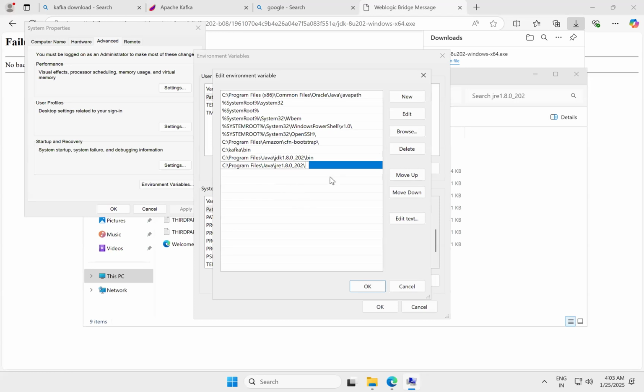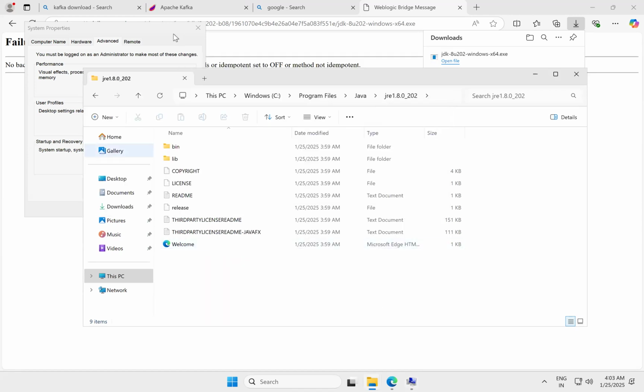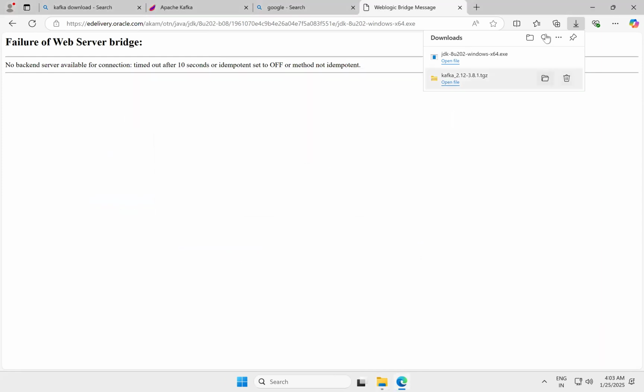So we did three setups of variables: Java home variable, JRE home variable, Kafka variable. Then after that, we did set up the path also, bin path. Click OK. Click OK. And click apply and go OK. Cancel this. Fine. So up to this, first step is ready with us, right?